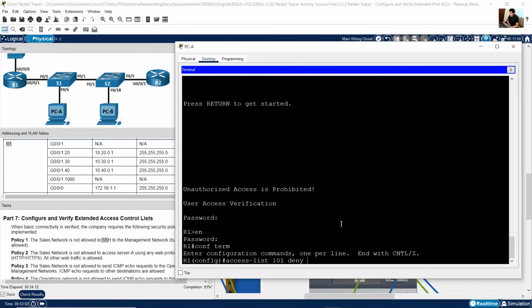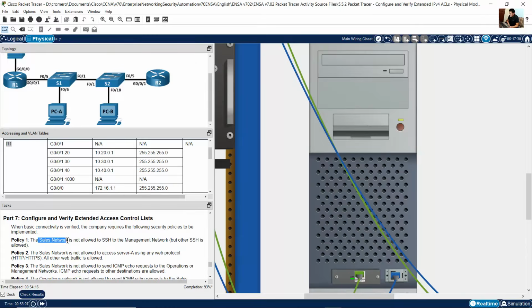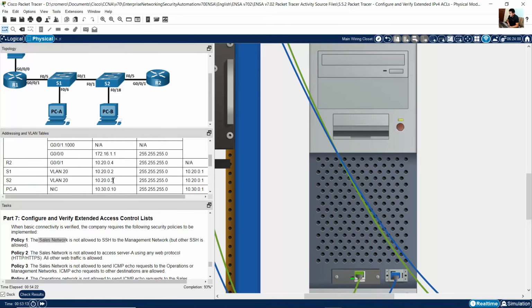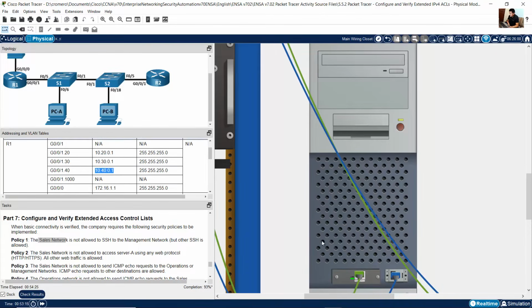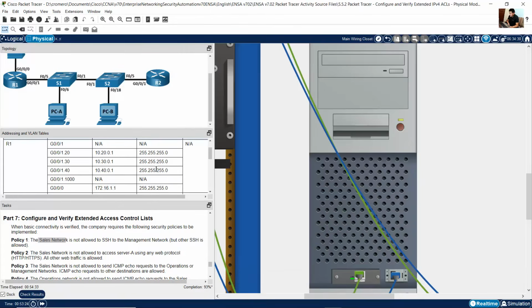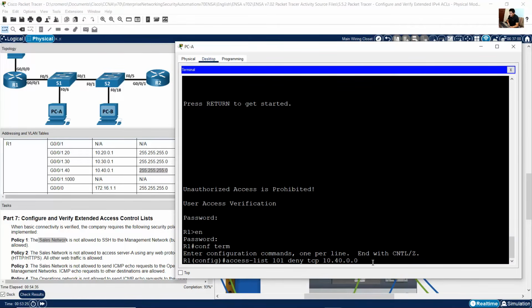SSH uses the TCP protocol, so deny TCP. The source is the sales network. Sales is VLAN 40, so it's network 10.40.0.0, and the subnet mask is the wildcard or inverse mask.